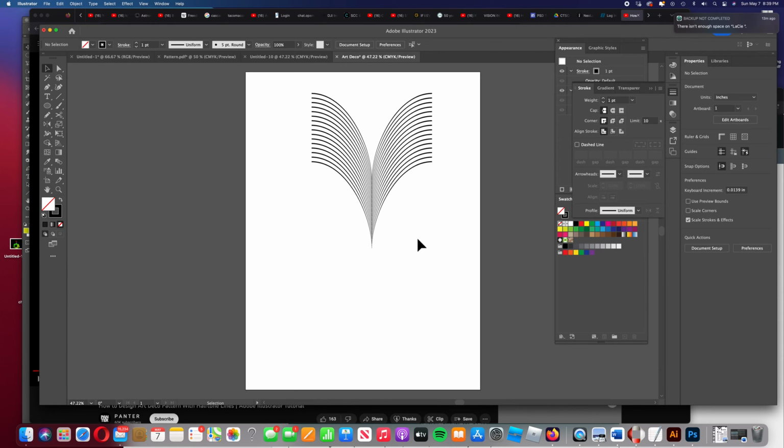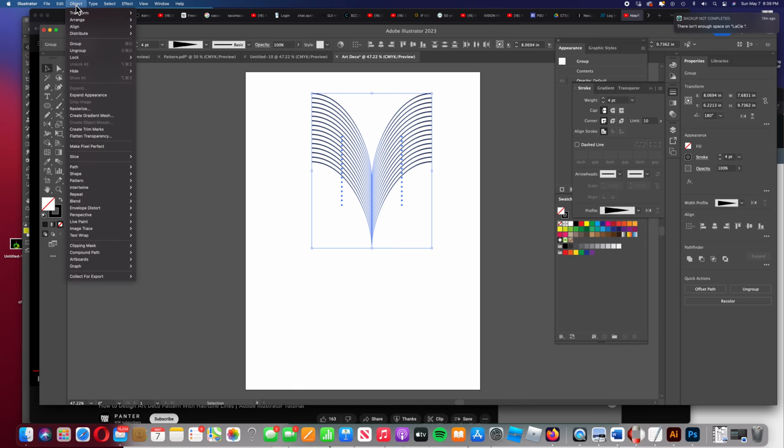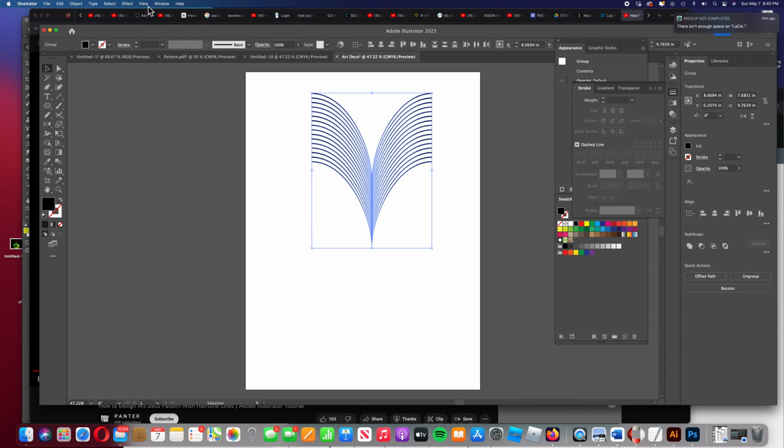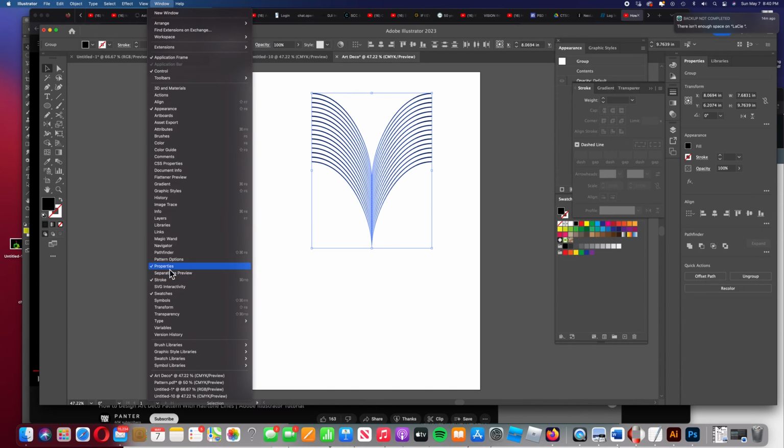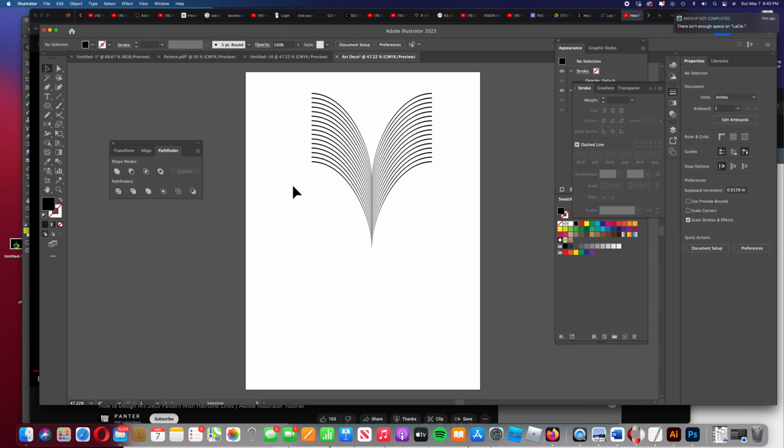I'm going to go to Object up at the top. I'm going to make sure these are all selected. I'm going to go to Object at the top, and I'm going to go to Expand Appearance. And then I'm going to go to Pathfinder, Window, Pathfinder, and make sure I unite all these. Okay? All right. So far, so good.